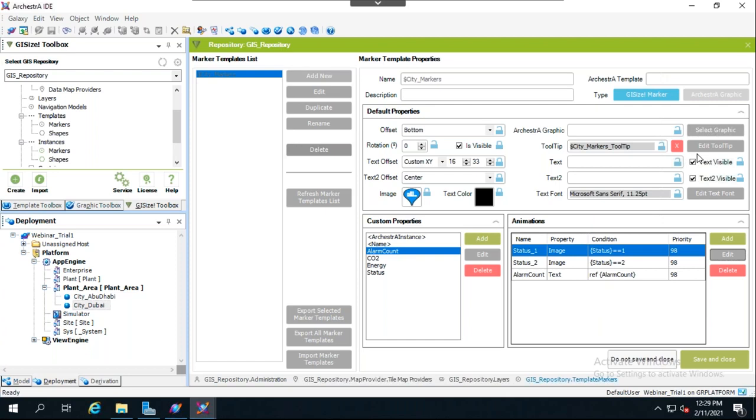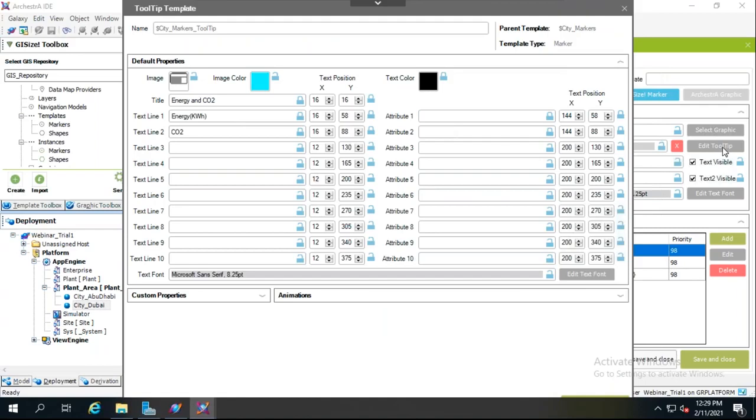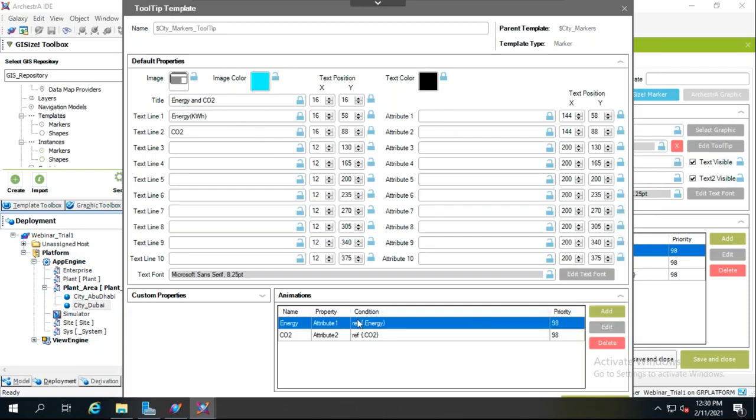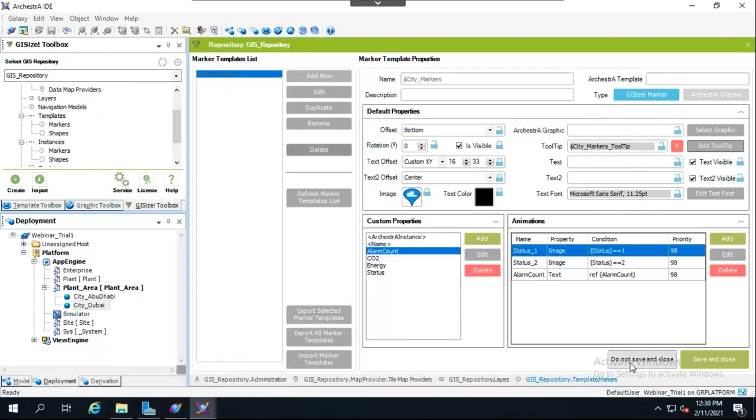And you can finally configure a tooltip. So here, if you go to edit tooltip, whenever you hover over this image, it will show you a tooltip. Here I made a tooltip to show you the energy and the CO2 consumption or emission, sorry. So you can specify an image for the tooltip, an image color, and even animations for this tooltip. So here basically I'm assigning two properties, the attribute 1 and the attribute 2, to show me accordingly the energy and the CO2 levels. Here I'm not going to save anything.